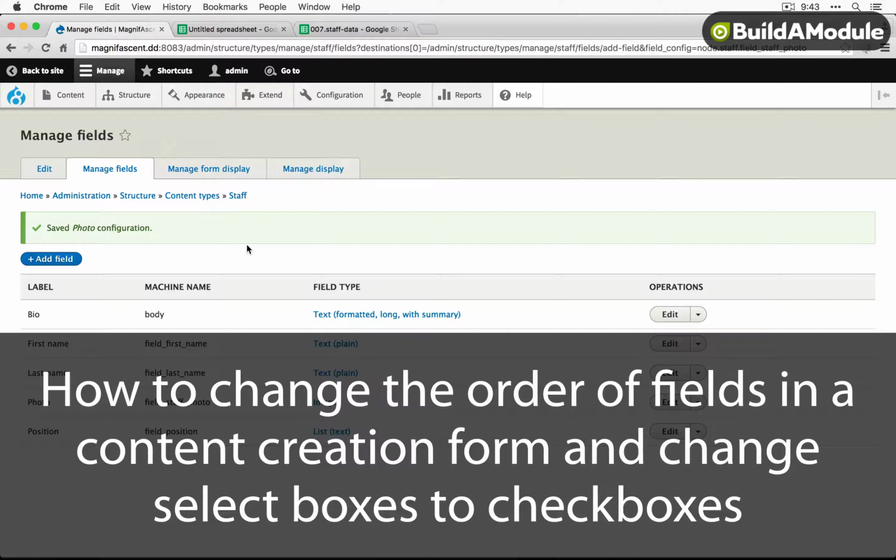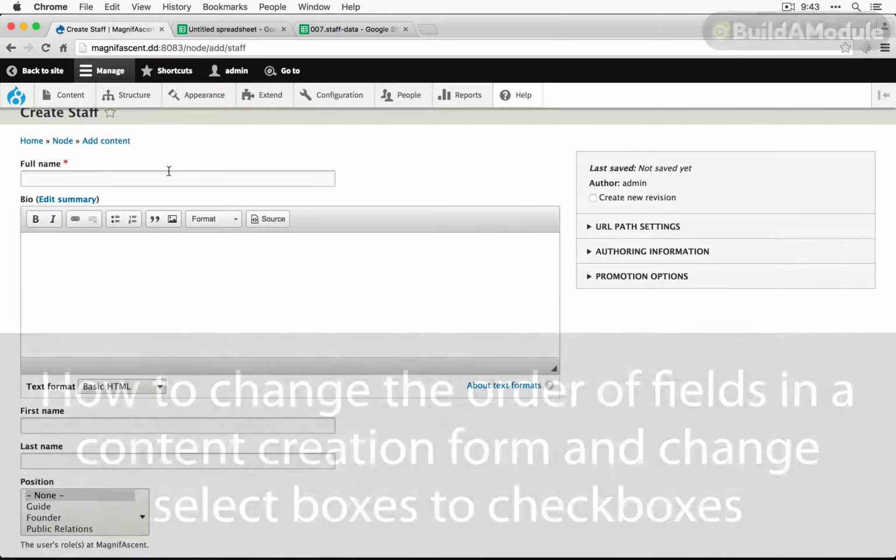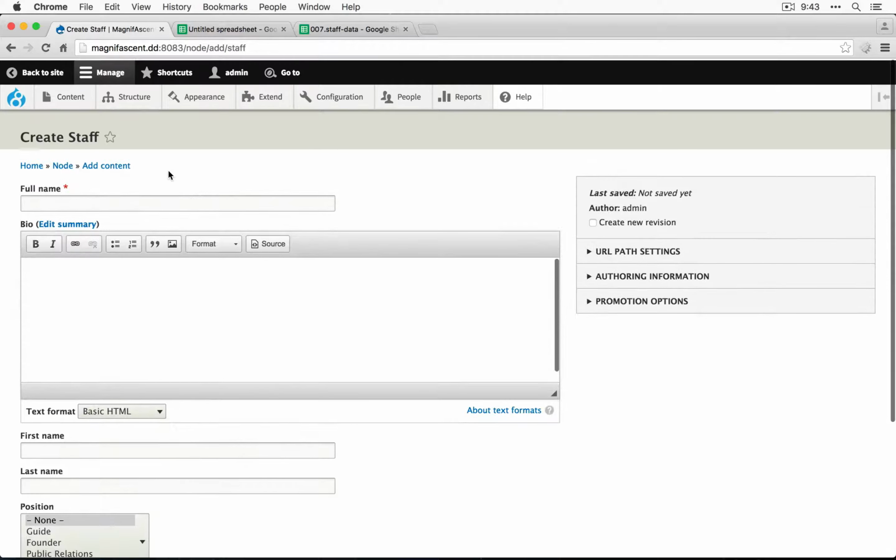Now let's take a look at the Add Staff form. I'm going to go to Content, Add Content, and then Staff. Okay, so it looks pretty good, but there's a couple of things that we might want to change.